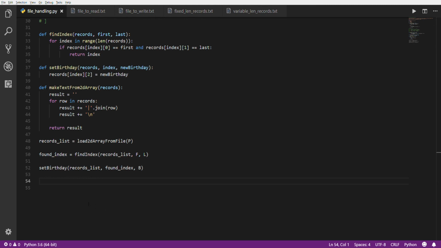Okay, and then, so we've read the list in, right? We've got our list from the file. We found the index where we need to adjust the birthday. Then we set the birthday with that index that we found. Now what we need to do is, since we've modified our list, we need to get the string, or the formatted version that we can write back out to the file. So that's where we call this function.